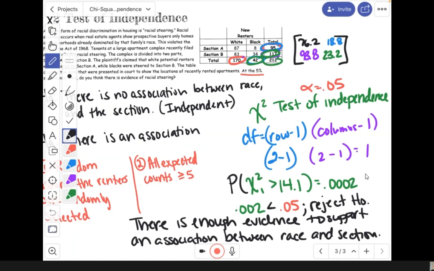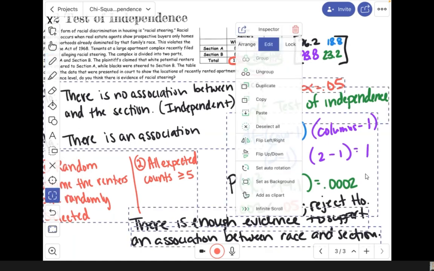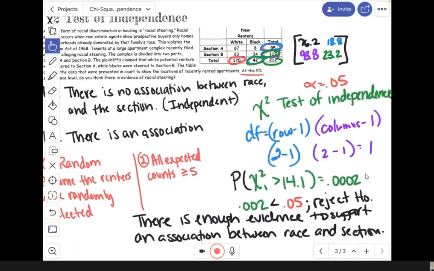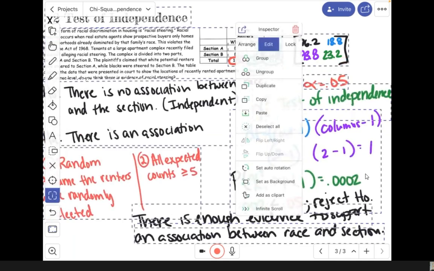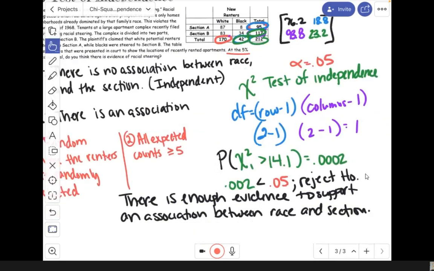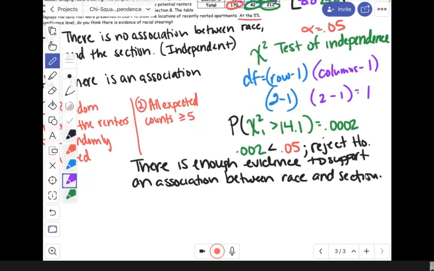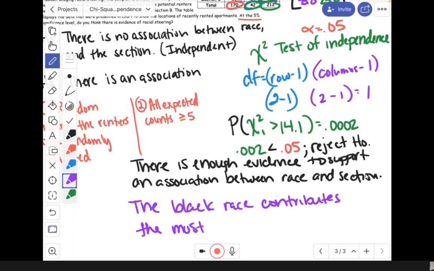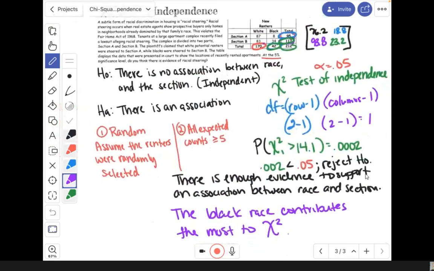And in particular, the real reason that we're supporting that is because the black race in particular is contributing the most to chi-squared. Remember, we saw that in our contributions list. The black race contributes the most to chi-squared. So this is a chi-squared test of independence.